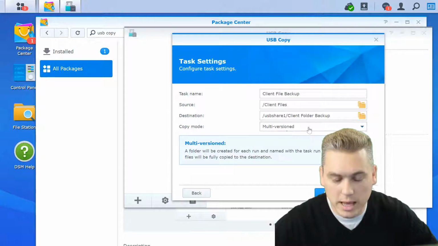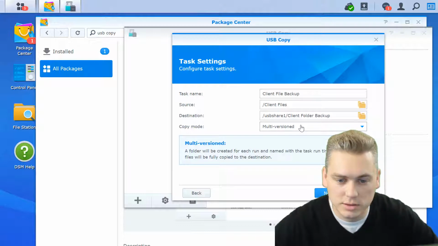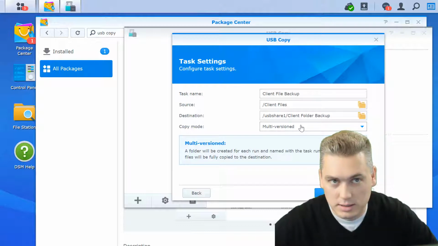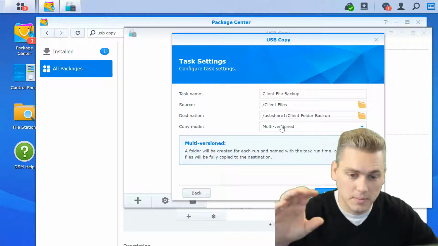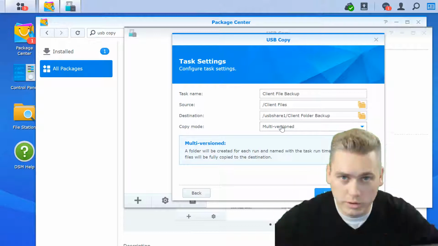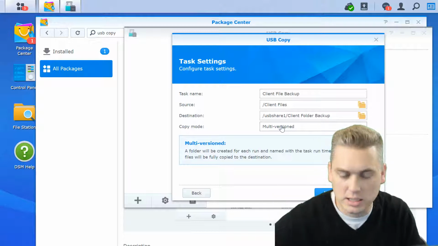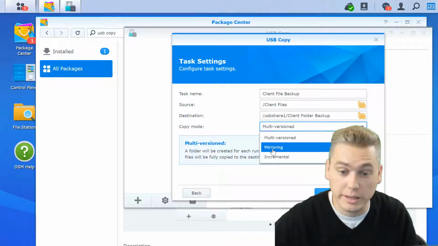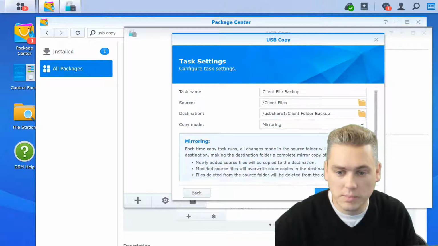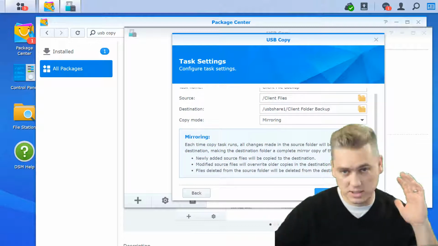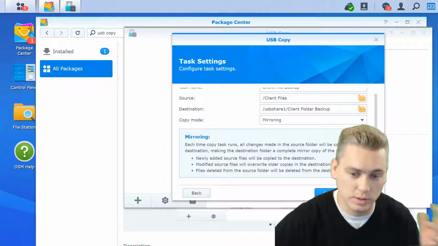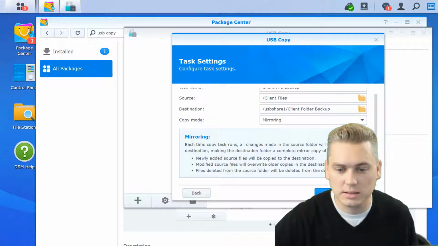And the copy mode. You have a couple options here. You can do multi-versioned, which will create a new folder in there for every backup that you do. That's going to end up taking up a lot of space. So instead we're going to do what's called mirroring. It's going to keep a copy exactly the same as you have in the source, and put that in the destination. So let's do that and click Next.